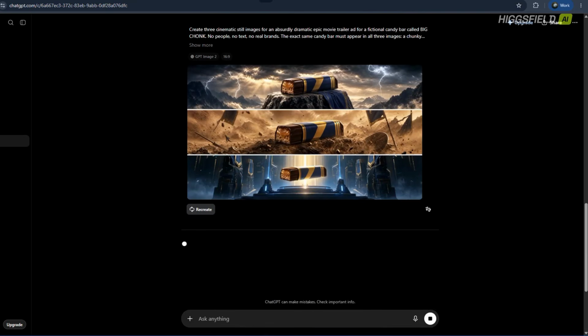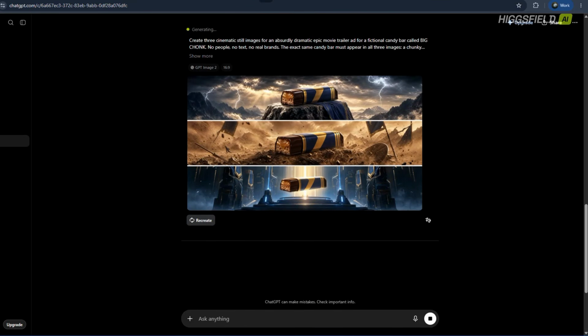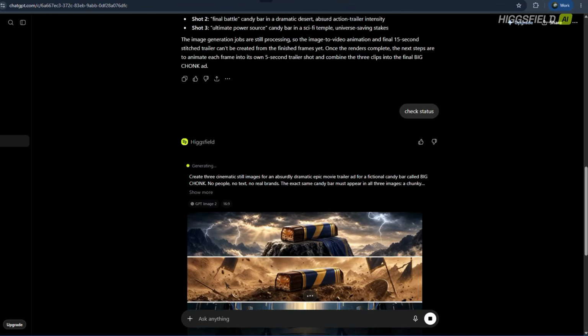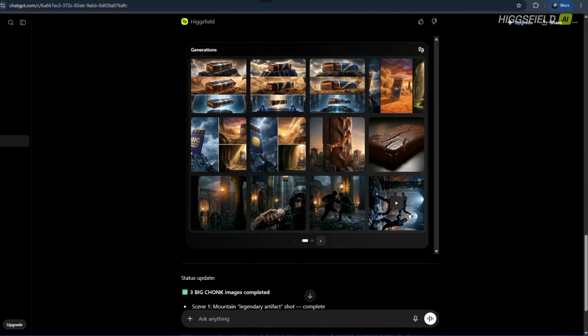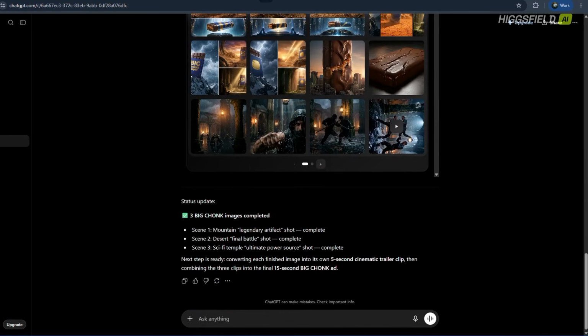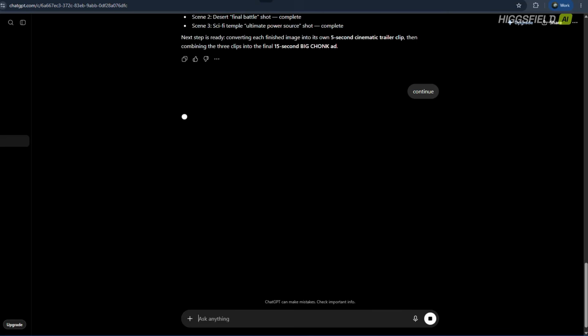If you have ever tried to keep one object looking the same across 3 generations, you know what that usually costs you. Reference images, seeds, half an hour of fighting. Here, it just held. The reason is that it fed the first image back in as the reference for the other 2. That is a technique, and it applied it without being told.